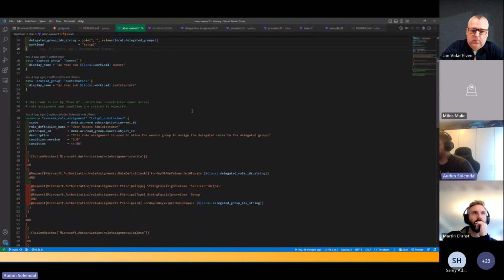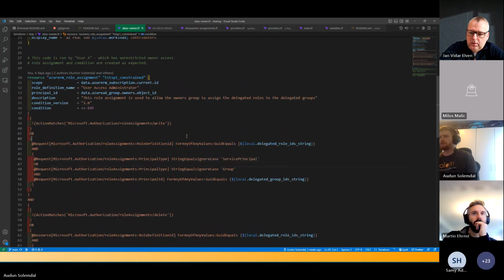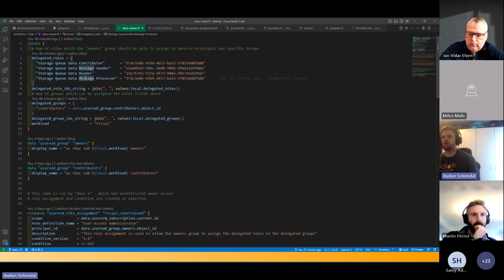So ABAC isn't really something new in Azure role assignments. It stands for attribute-based access control. But previously, it was only working with Azure blob storage or storage accounts. So you could limit essentially based on, if this blob has this attribute, you do not have access, else you have access. Now what you can do is you can say things like, okay, you have owner permissions, but you can only grant these roles listed here to this group listed here, right?